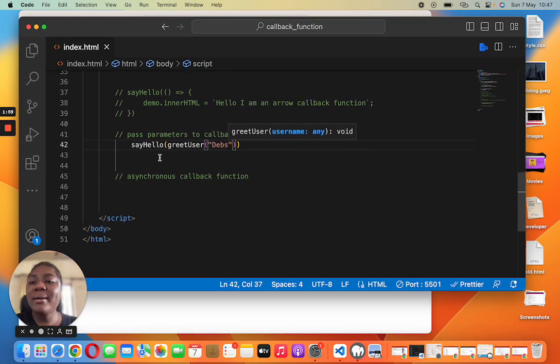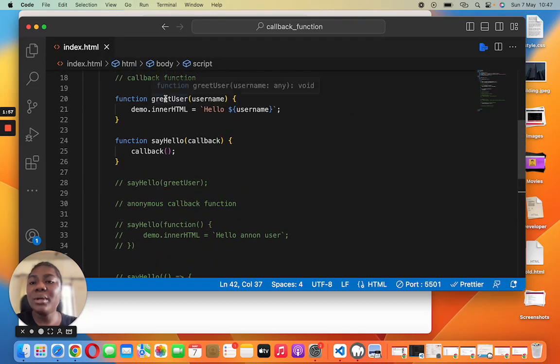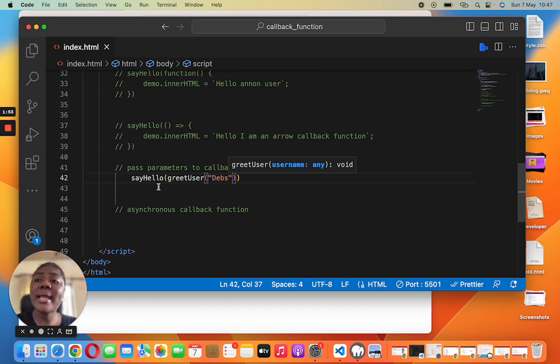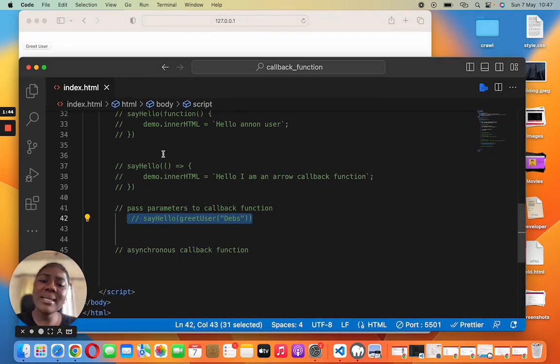Now we've seen how we can create callback functions, how we can create anonymous callback functions. We've also seen how we can pass in parameters to a callback function. Now we want to see how we can create an asynchronous callback function. Basically a function that is going to run parallel, okay, to another function.